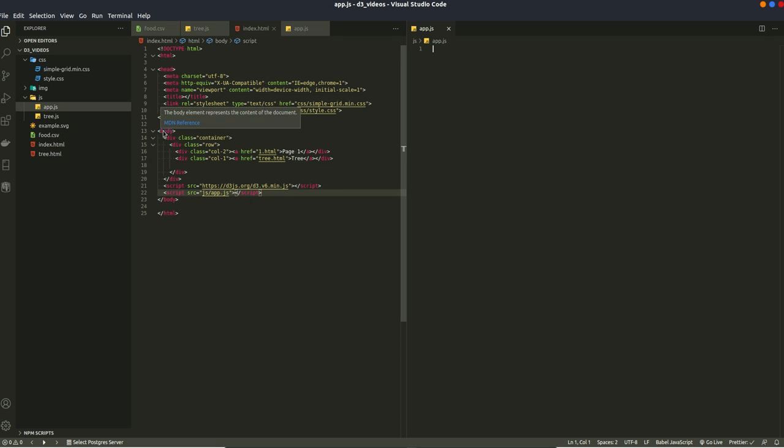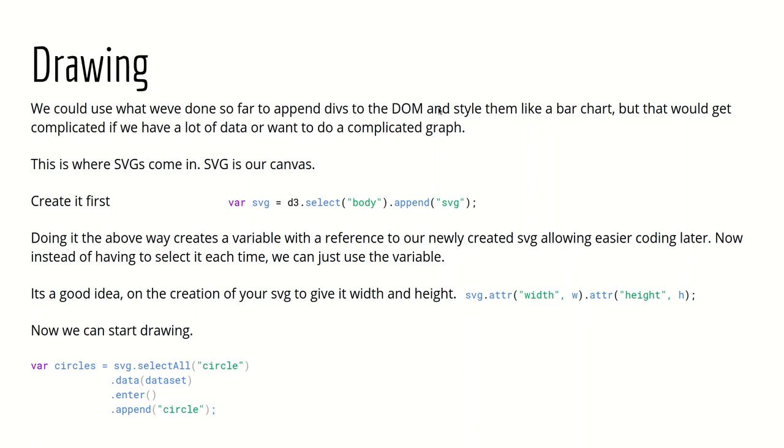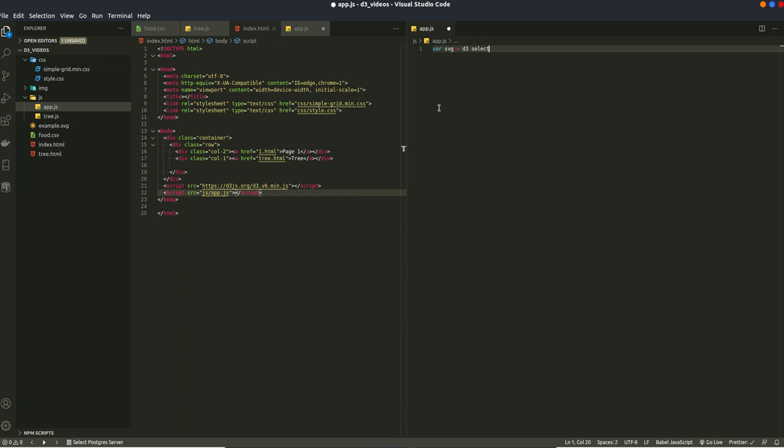Okay, so we have a body here and we have a container. What we're going to do is go var svg is equal to d3.select. We're going to select our container. Instead of appending it to the body, we'll append it to our container. Dot append svg. Okay, simple.